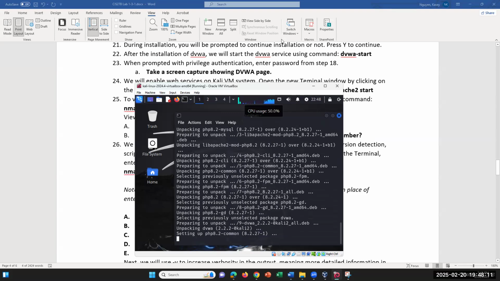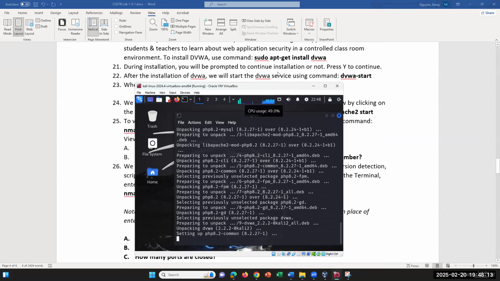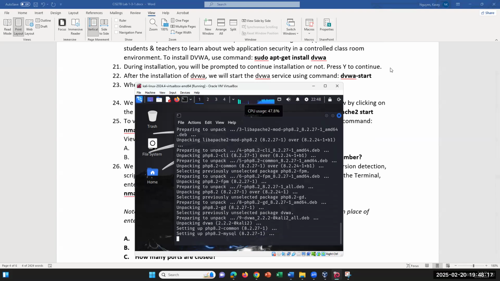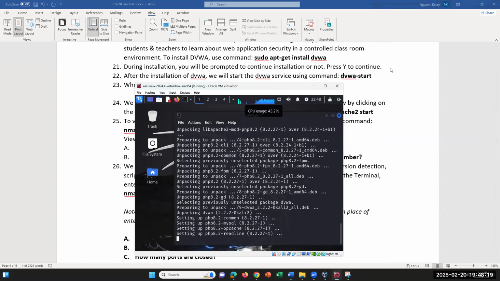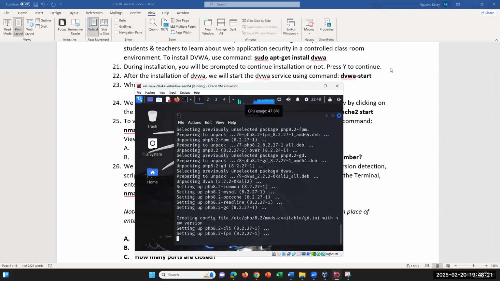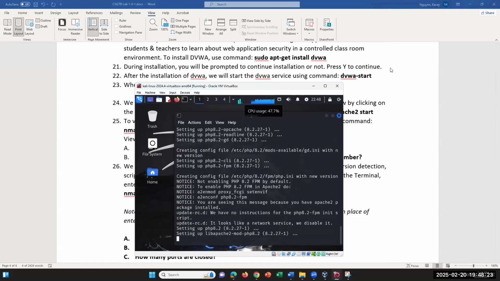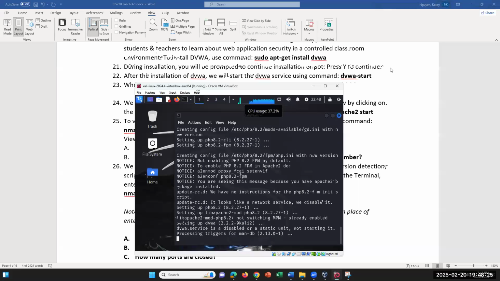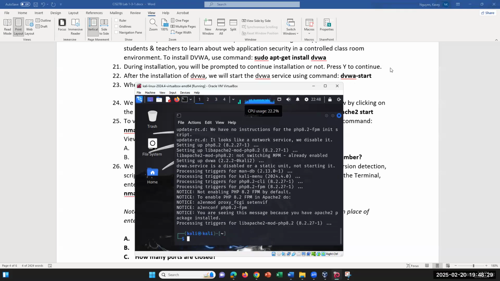So when you install, it's going to take a few minutes. So I'm at step 21. What we do is we bring in Damn Vulnerable Web App. So what is it? It's a package that would allow you to have an application that has no security, so you can attack it, right? We're going to attack our own virtual machine because that's legal.